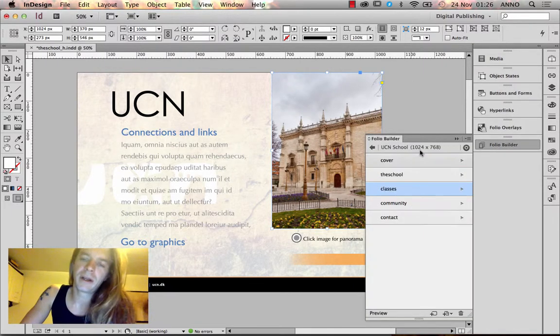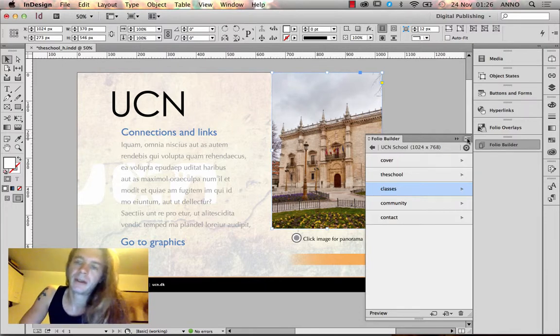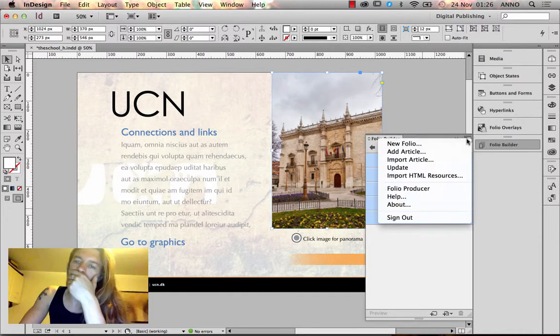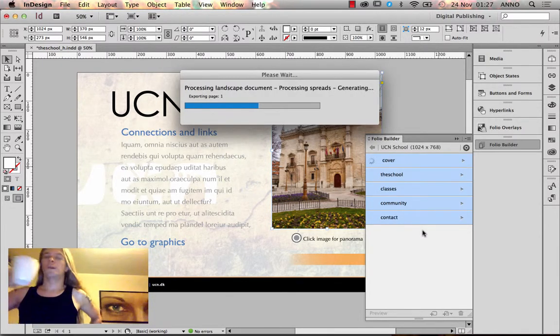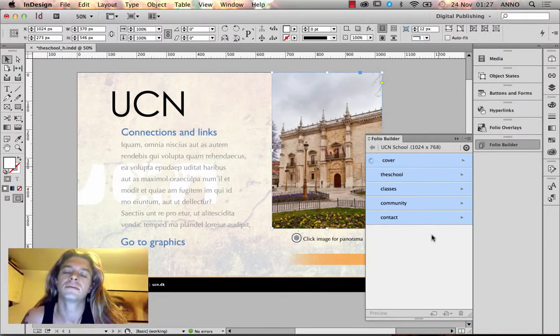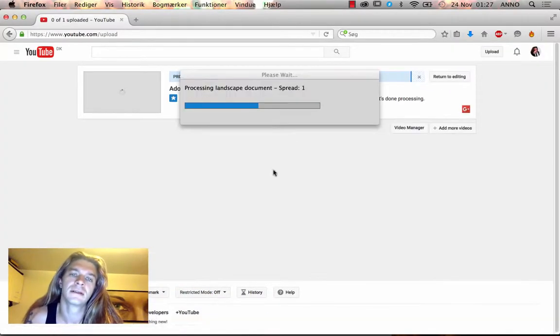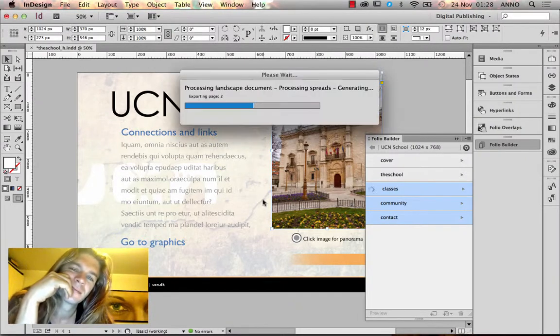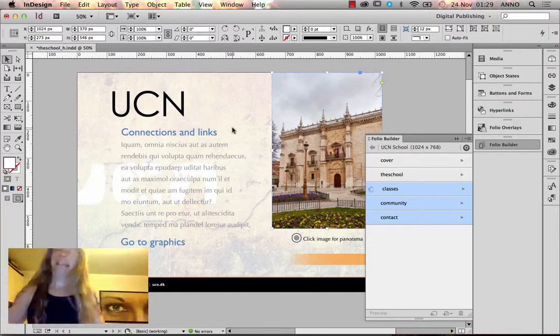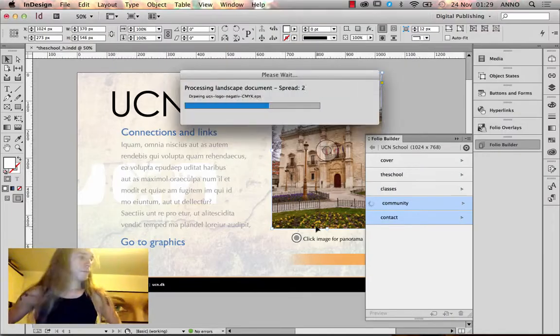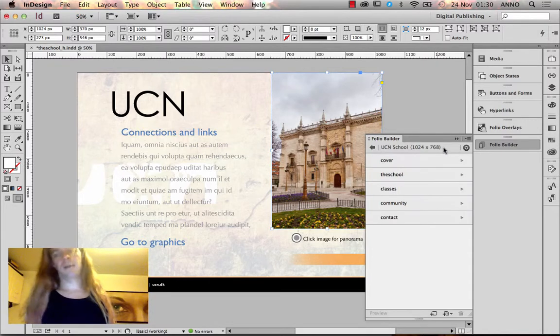So when you're done creating this digital publishing folio, you'll of course update all of it, you'll make sure to have everything updated, so just update everything. Okay, finished.